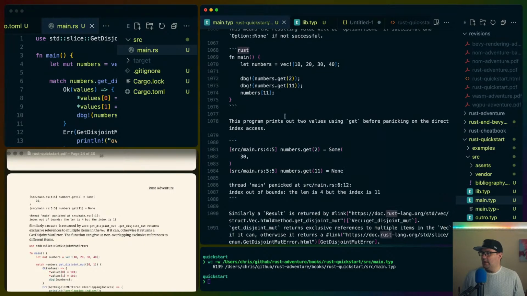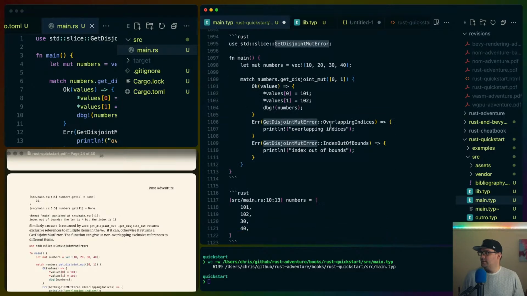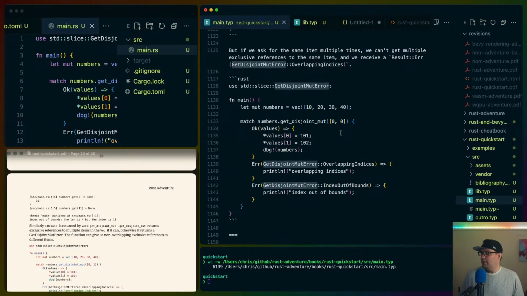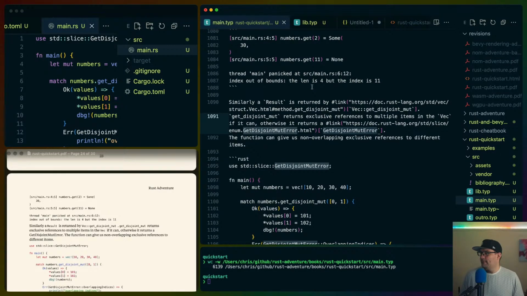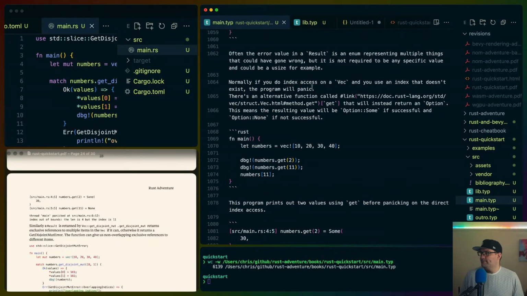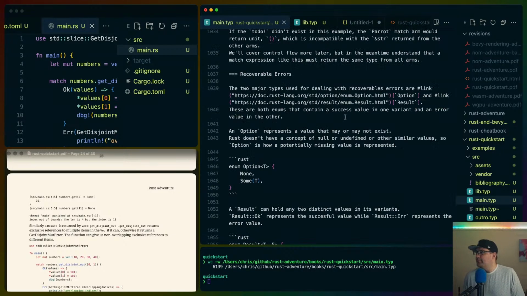This needs to have that. There was one other thing that I saw that I could fix quickly. Normally, I don't think, if you do index access on a vec, we don't need normally. Normally is a qualifier that doesn't need to be there at all. Just get rid of it.